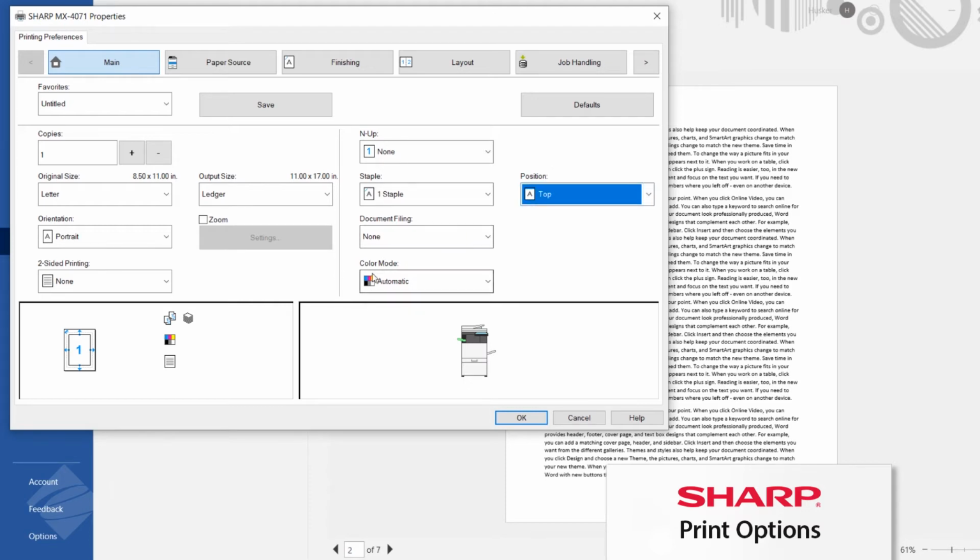My color mode is very important down here. Document filing we're going to talk about in another tab, but just keep in mind that there is a quick setting for it available right here. Notice that I have automatic, color, and black and white. If I choose automatic, if my document has both color and black and white pages, those pages will charge appropriately.